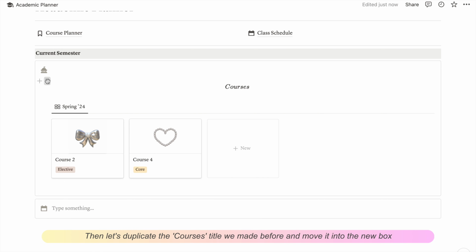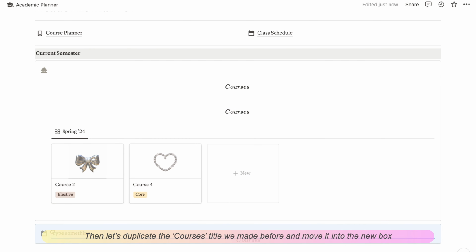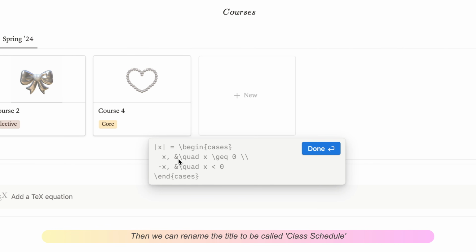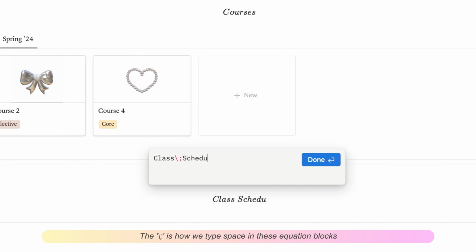Then let's duplicate the course's title we made before and move it to the new box. Then we can rename the title to be called Class Schedule. The / semicolon is how we type space in these equation blocks.